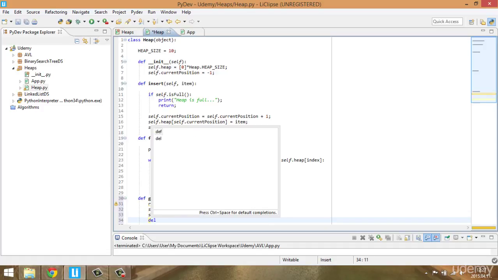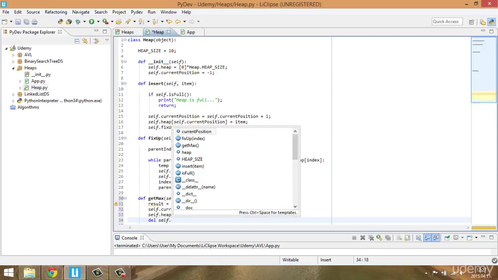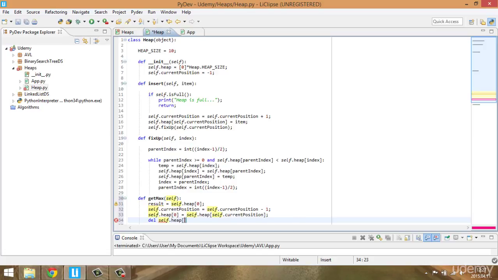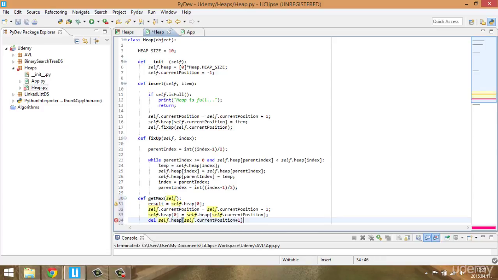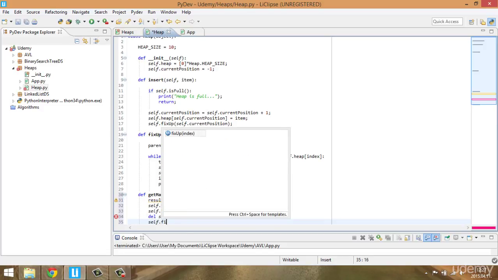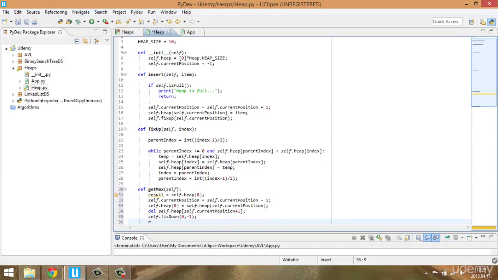We have to remove the obsolete references, so we have to delete self.heap at self.current position plus 1, and call self.fix down. We have to fix down with 0 and minus 1. I'm going to talk about it later. And we have to return the result, of course.